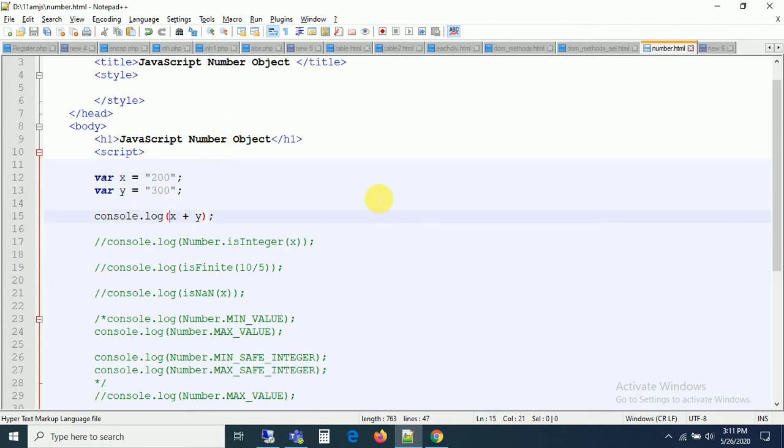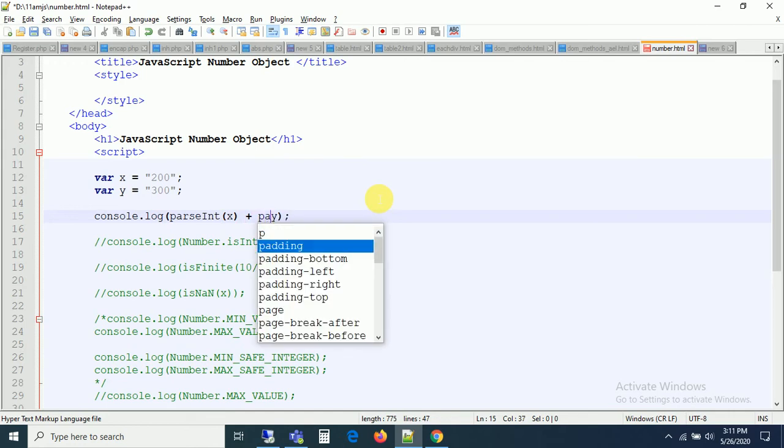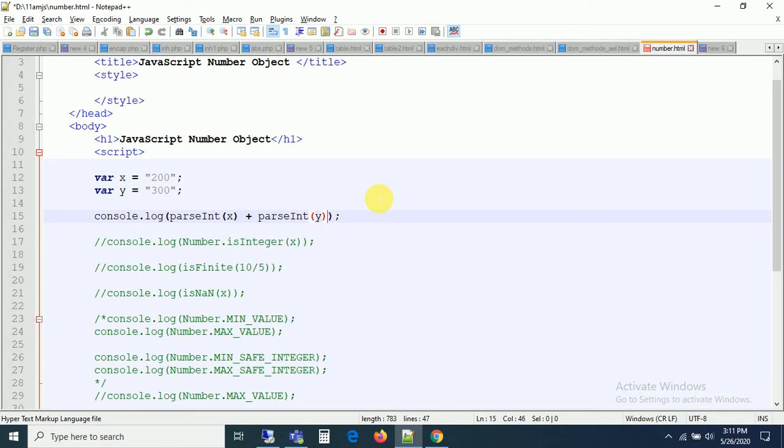To do this, guys, we have a method here. The method is parseInt, or parseFloat. You can use any one of the methods. So to do this job, you can go with parseInt. You write the method parseInt with a capital I. Now you can check whether it is working or not.